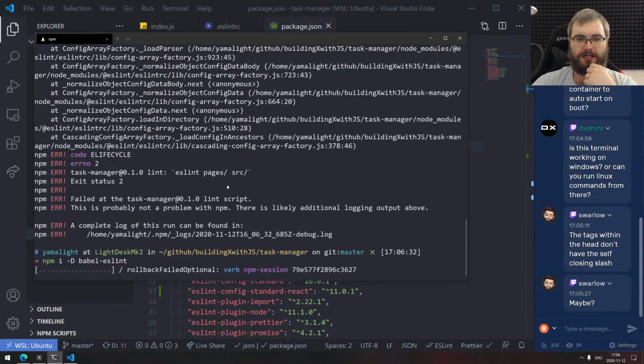Okay, we need Babel ESLint. Now we're going to install the missing deps. Again, tags within the Head don't have the key. No.